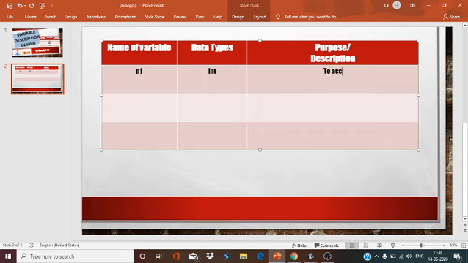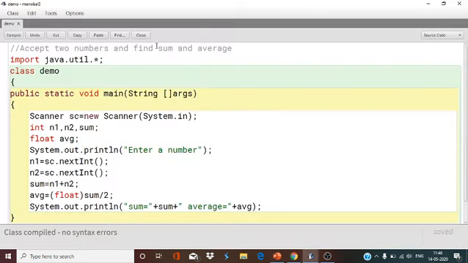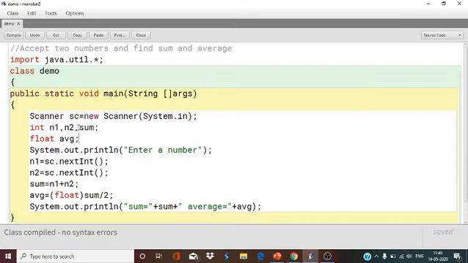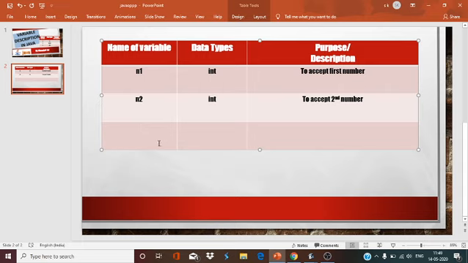To accept first number. Why? Because in the question accept two numbers is there, so n1 is to accept the first number. Now the second variable I have declared is n2. What is the data type? Int. Description: to accept second number. Now the third variable is sum. I will write here sum, data type int.